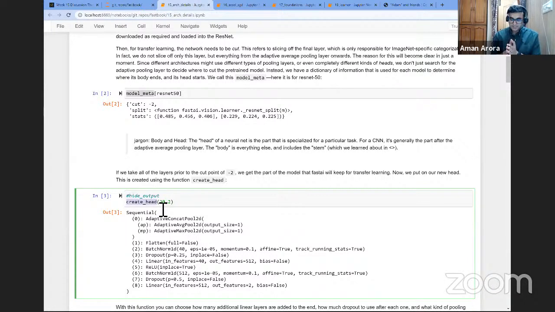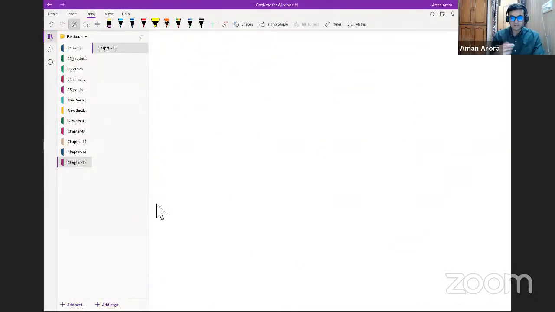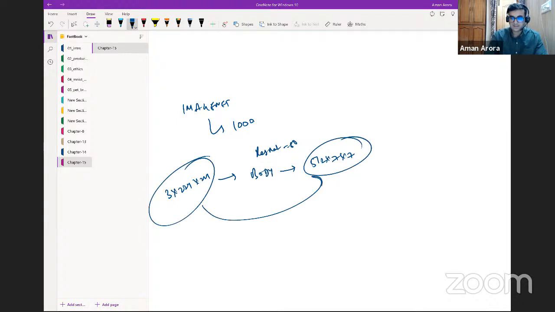This is again going into the details of how things have been implemented. When you start with ImageNet, which has 1000 classes, you have your 3 by 224 by 224 input image. When it goes through the body, let's say you're using ResNet 50, the output that you get looks something like 512 by 7 by 7. This is the representation of this input image.